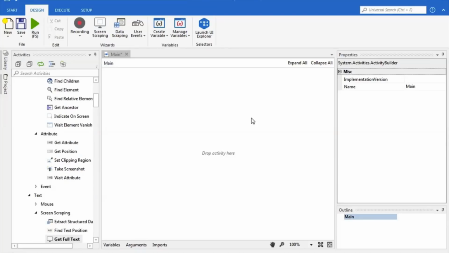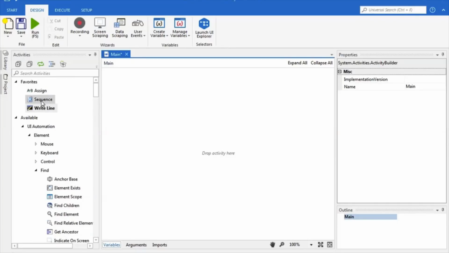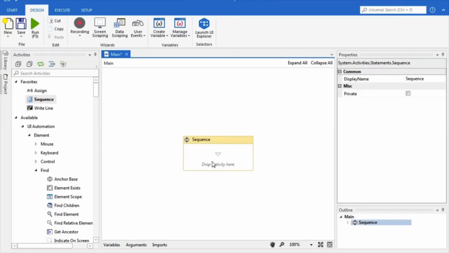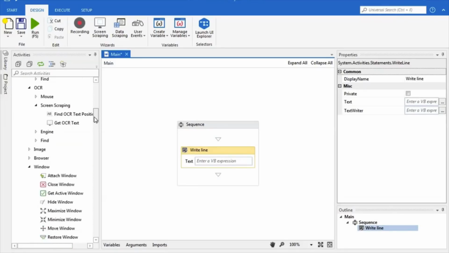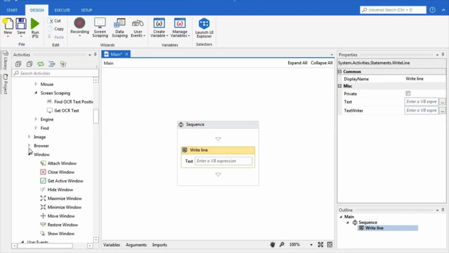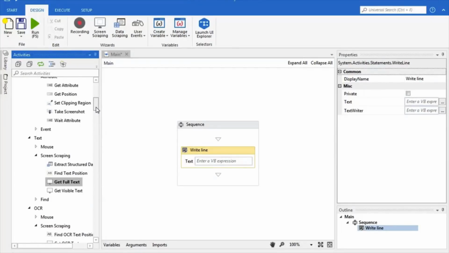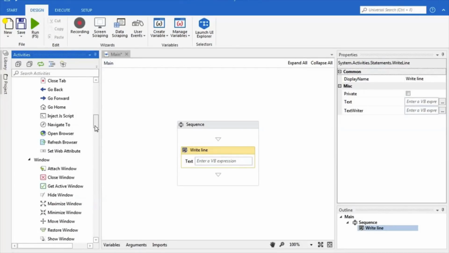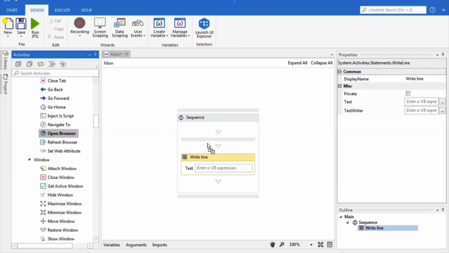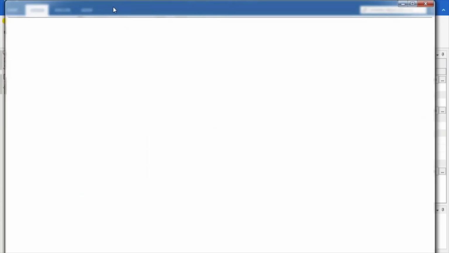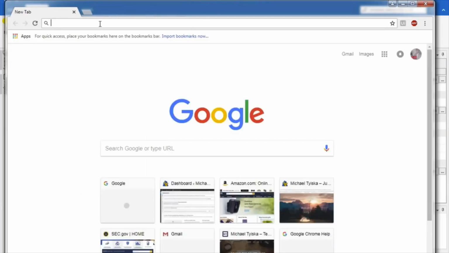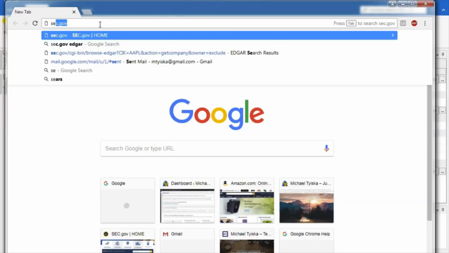To get started, let's drag over our sequence. Let's drag over our write line over here. And then let's come to our browser and grab our open browser. Now let's open up our Chrome, or if you choose to use Internet Explorer, feel free to do so. Let's go to sec.gov.